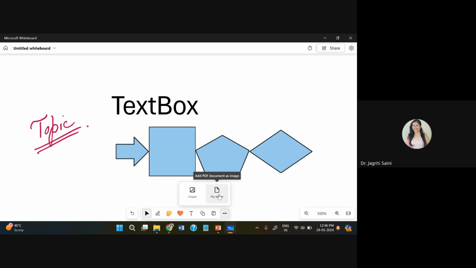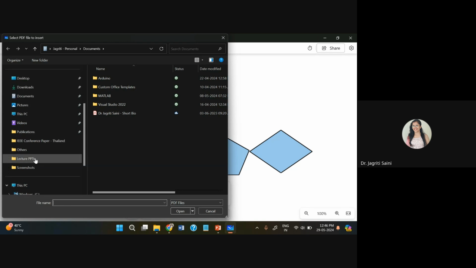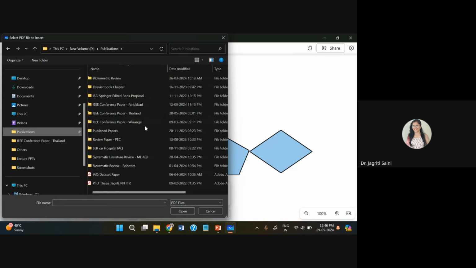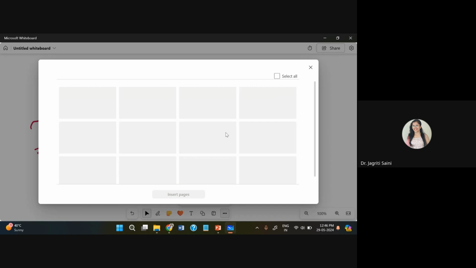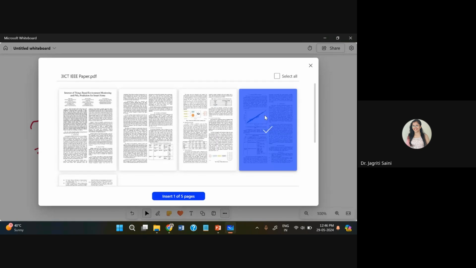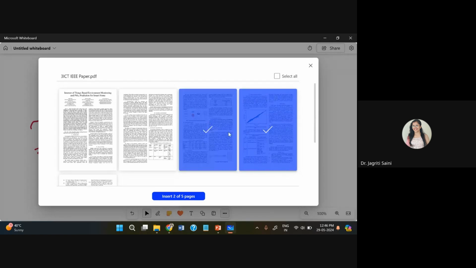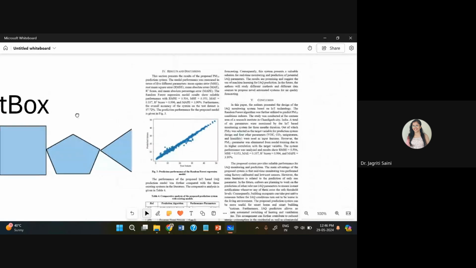For instance, if I try to load something, it is not even required to get the entire book on the platform. Rather, you can use any one portion. For example, I'll just bring any small paper from here, because books will take more time to upload. So you can see here multiple pages of this research paper, and maybe I want to discuss only this page. If I want to discuss 2 pages, I can select them, and accordingly I can insert this page. It will be inserted right here.